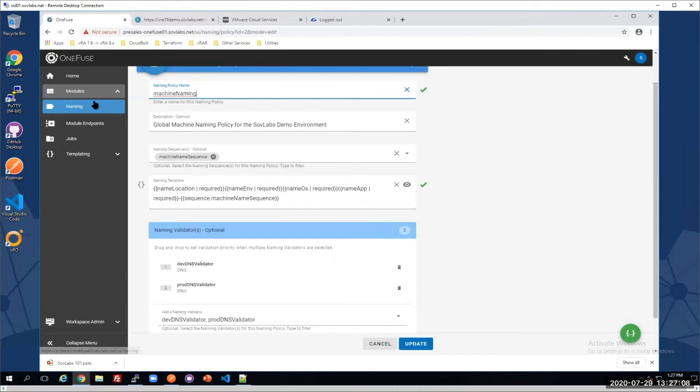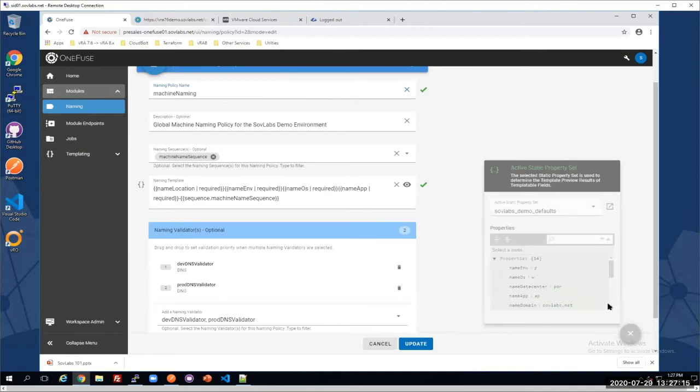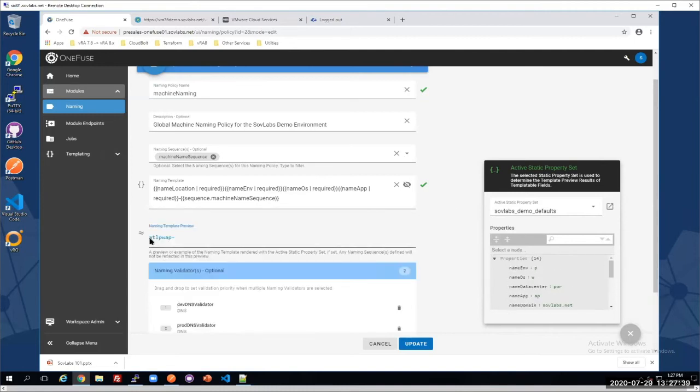Well, what we've done in the platform, and again, this holds true for everything within the OneFuse platform, is we allow you to define something called active static property sets. And you create these static property sets within the interface, and then you can assign one as the active one. So here I've got one that's got a bunch of, we'll say, like mock inputs, and where I can say, if these were the inputs that I received as part of a request, what would the outcome look like?